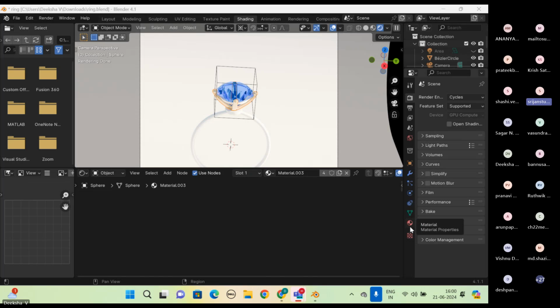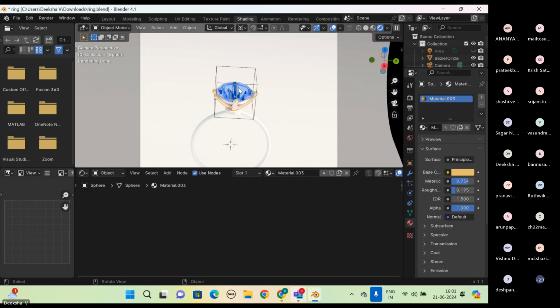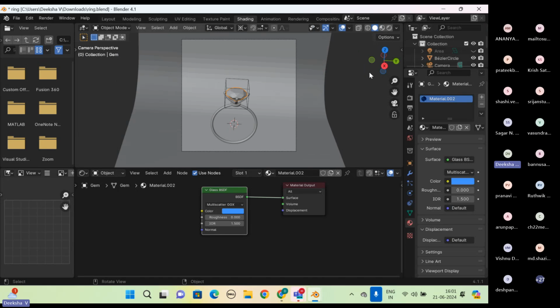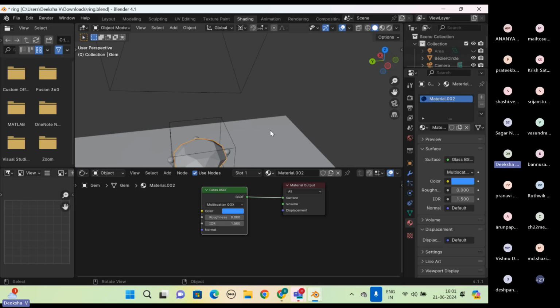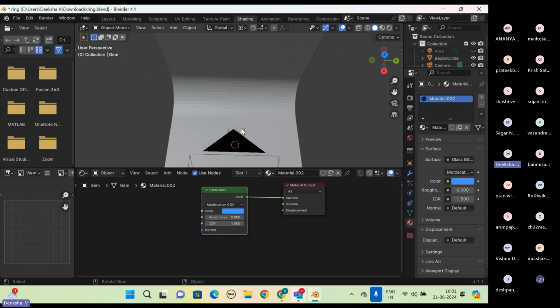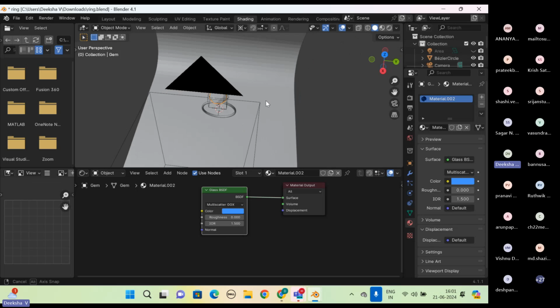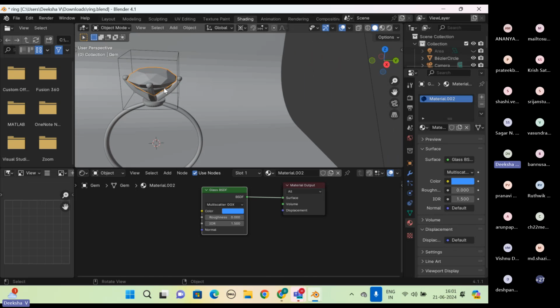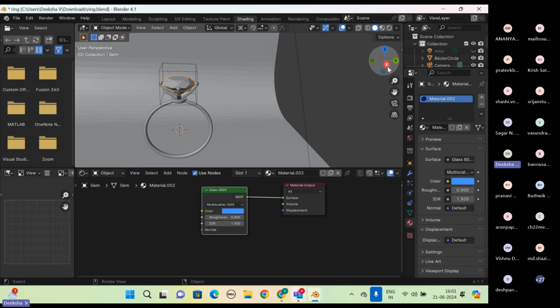What is the basic meaning of rendering? Rendering is basically giving color and texture, making a thing look realistic. In this view we can figure out that this is a ring, but the actual look for any object comes only when you give color and texture to it. So rendering basically means you're making a thing look more realistic by giving texture and color.